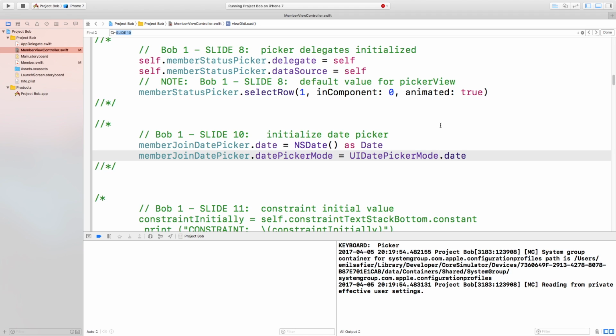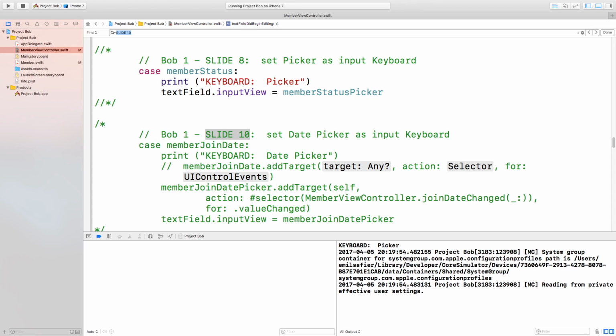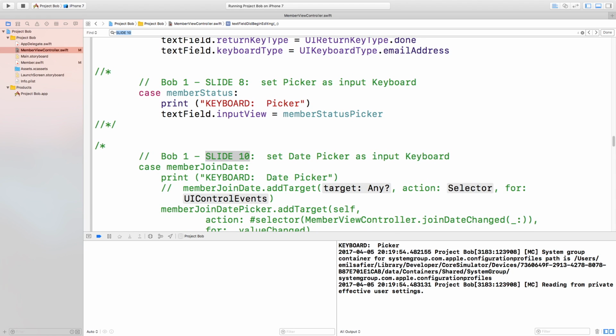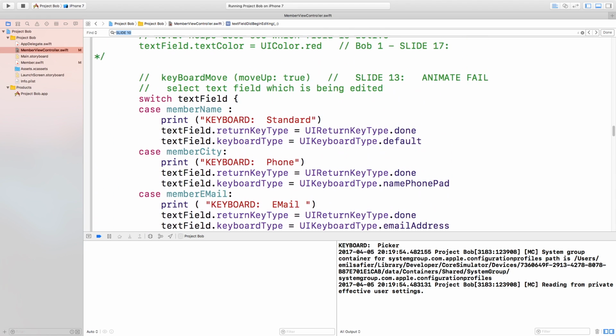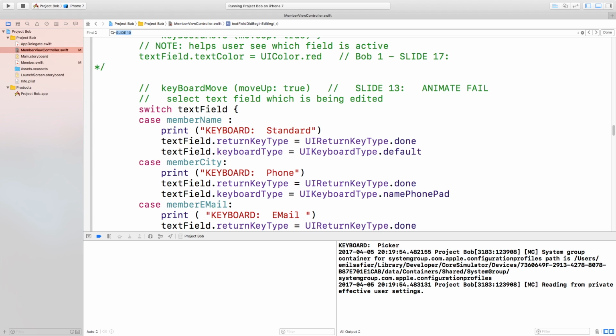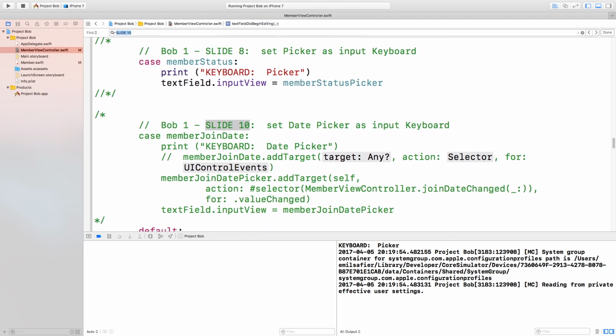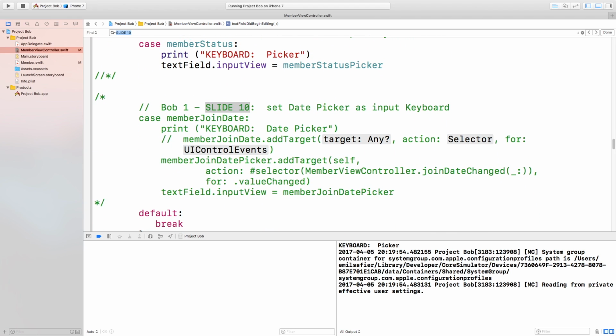Now, here, again, we're back to the switch statement. Remember, the switch statement is where we know which text field we're in. So now we're going to go down to here, and it's member join date. So let's first enable that, then I'll talk about what happens here.